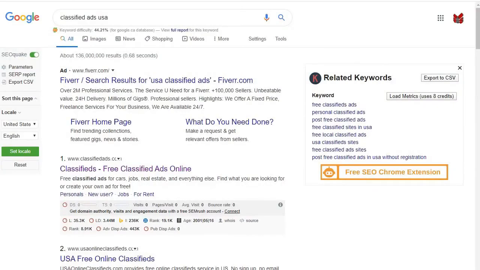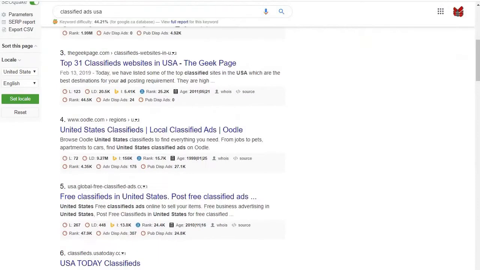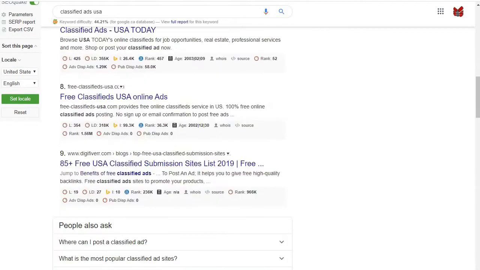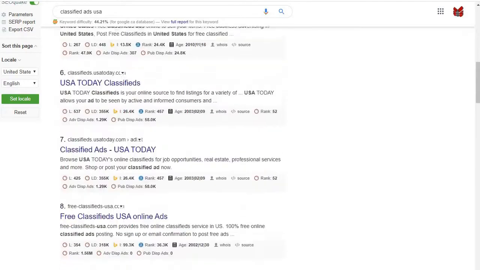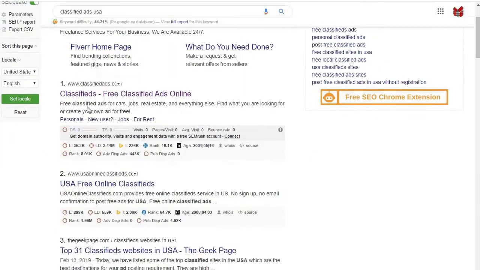When it comes to making money online, there are tons of ways that you can do so. One of those ways is having a classified ads website. If you go on Google and type classified ads USA, there's a ton of results. You can go pages and pages, you will find a ton of classified ads websites. Let's visit some of them.